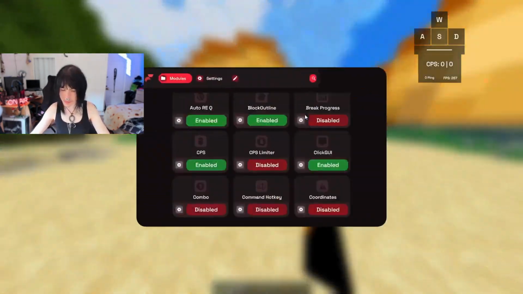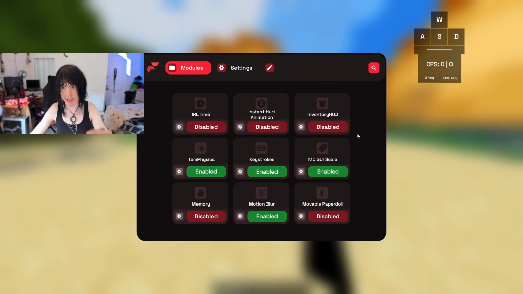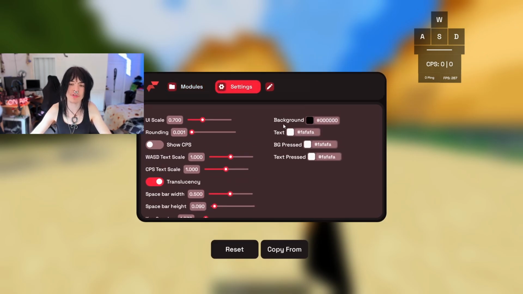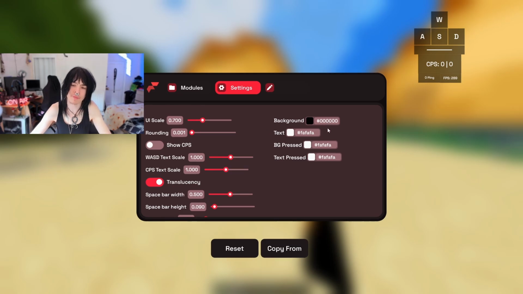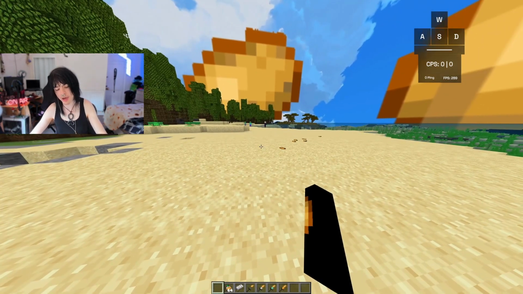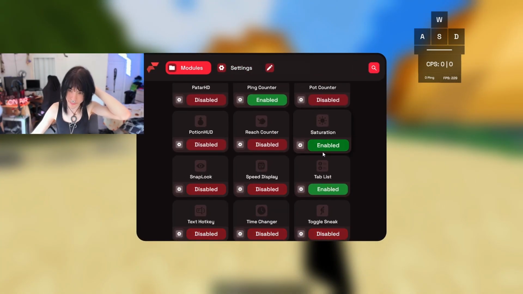Now, next setting, keystrokes. Very self-explanatory. Literally just shows WASD on your screen, and when you press it, they light up. There's some settings for it, but honestly, I wouldn't really mess around with them too much.